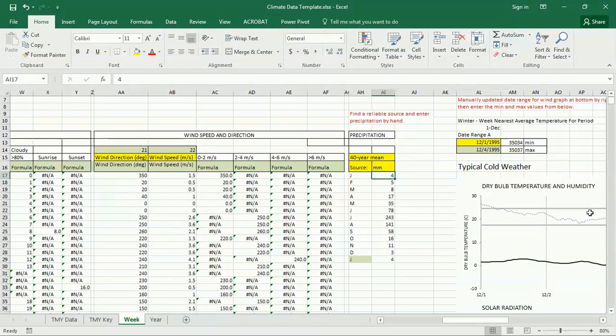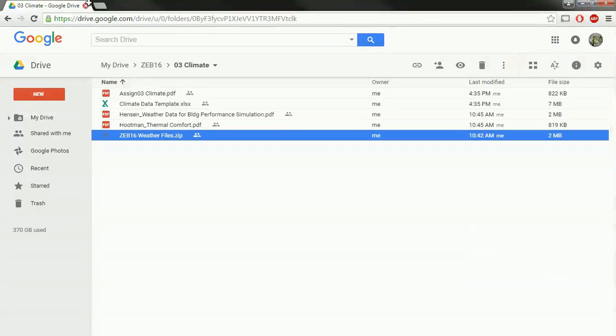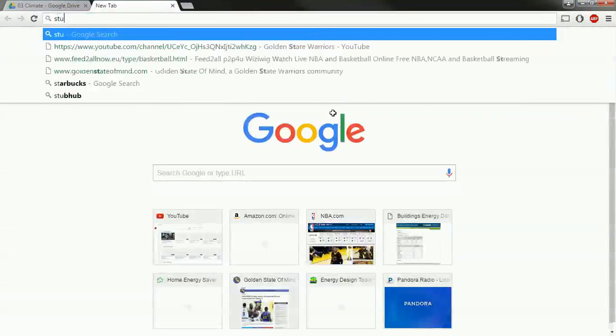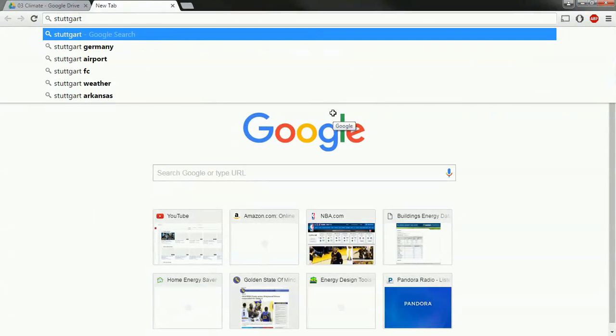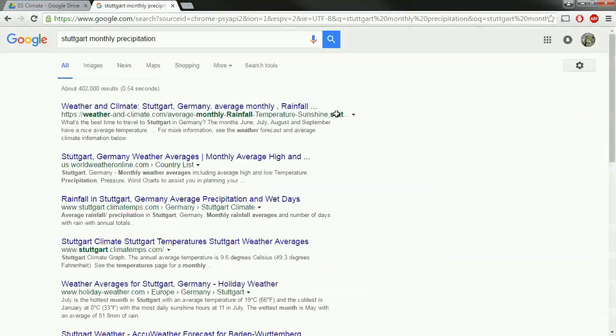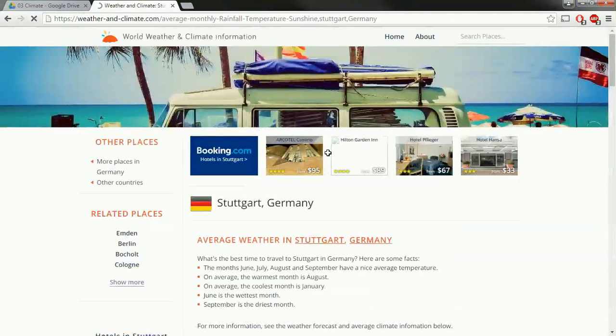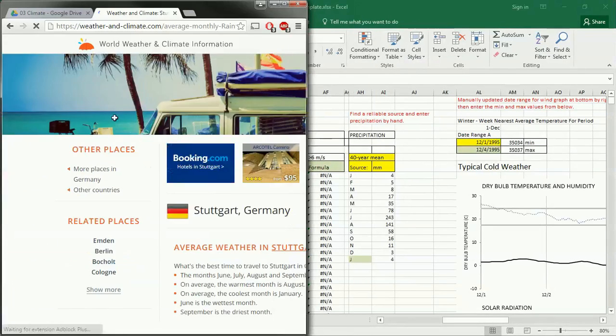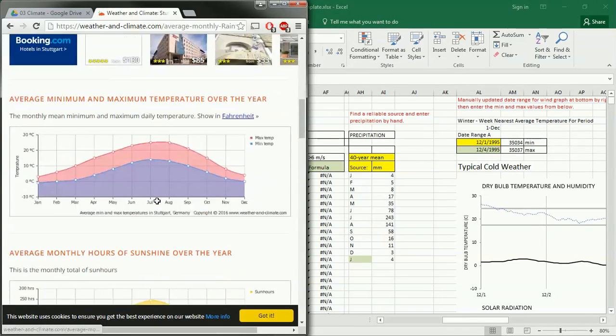I'll show you a process that I go through, which is to just type in the name Stuttgart monthly precipitation and average monthly rainfall. That looks good. Usually I try to look at 2 or 3 sources because the internet lies a lot.